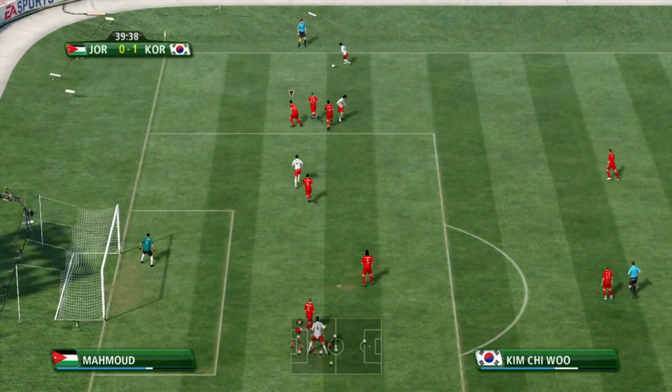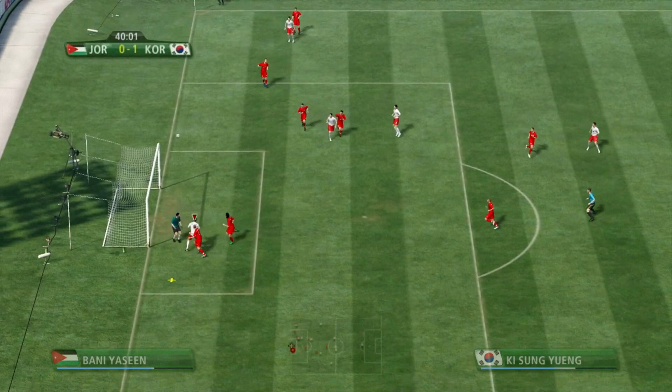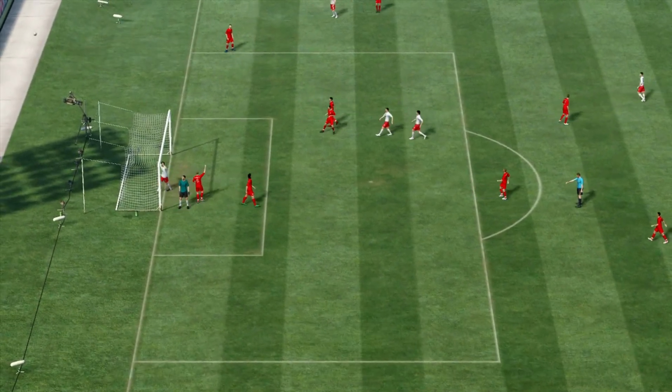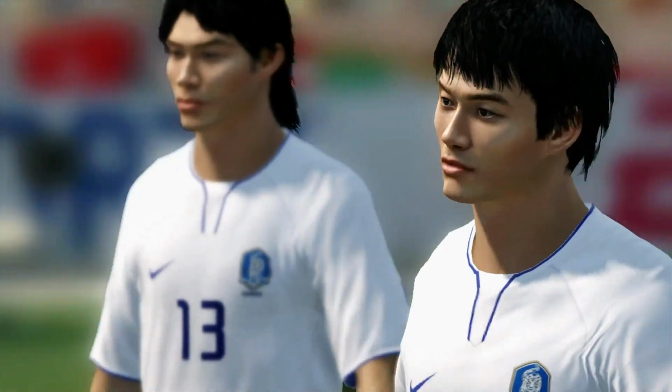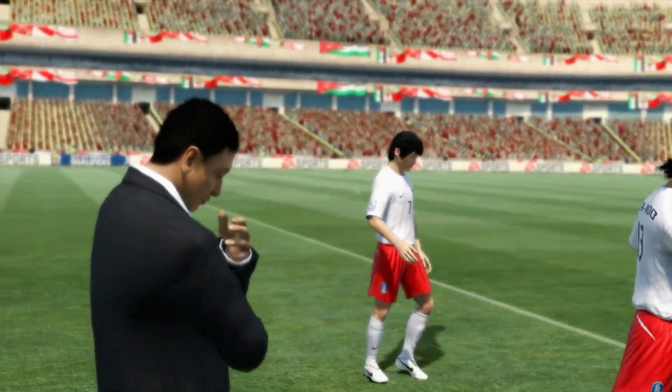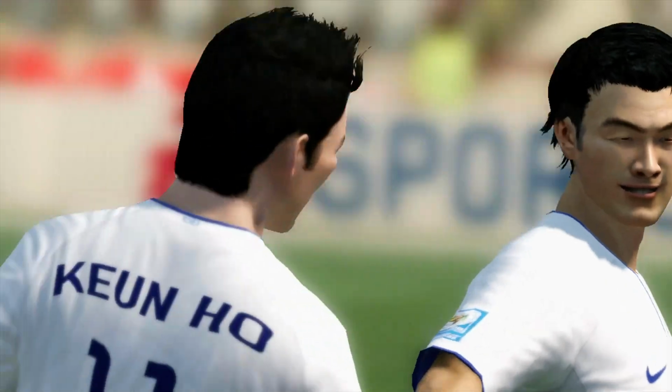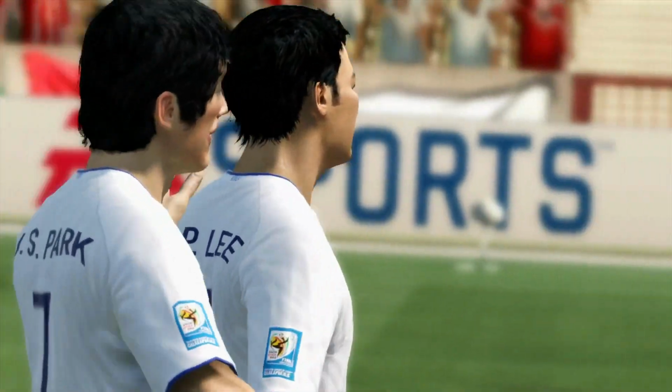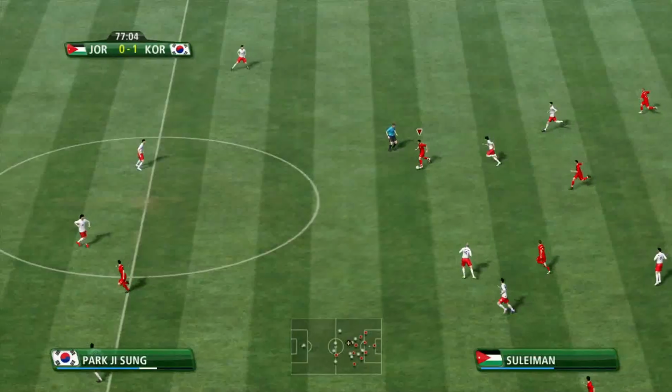Kim Chi-woo, he crosses that one in. It's a good one, and that header goes over the bar. Half time, we're 1-0 down, and if it stays like this, or if South Korea have another half like that, then we will be staying at home for this World Cup campaign.